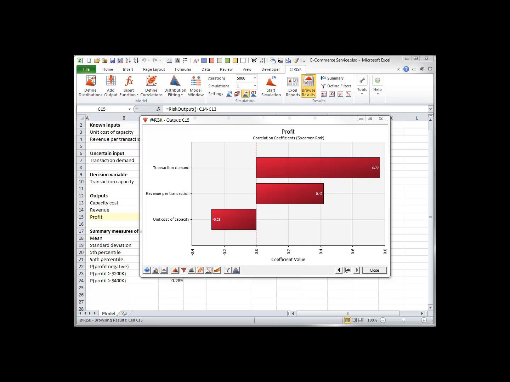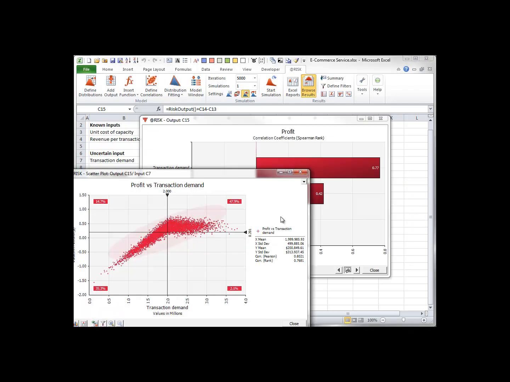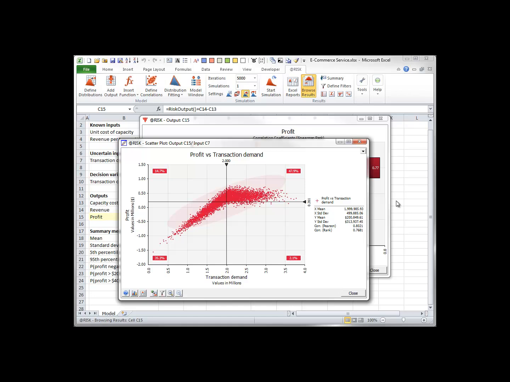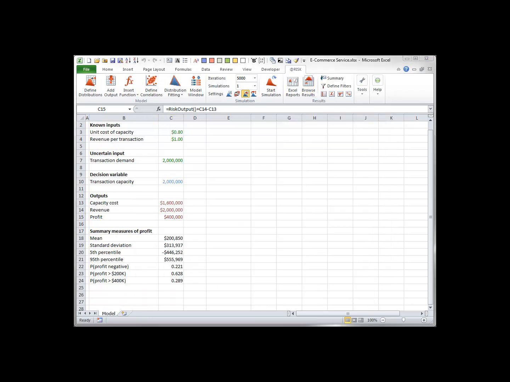Of course, the negative correlation between profit and cost of capacity is expected. When the cost of capacity increases, profit decreases. But the main takeaway from this chart is that transaction demand has the largest effect on profit. Starting from this tornado chart, you can also see scatter plots of profit versus each of the uncertain inputs. So this is an alternative way of seeing how uncertain inputs are related to profit. There's the scatter plot between profit and transaction demand as an example. By the way, you can also run these sensitivity analyses directly from the tornado button in the results group, this button right here.